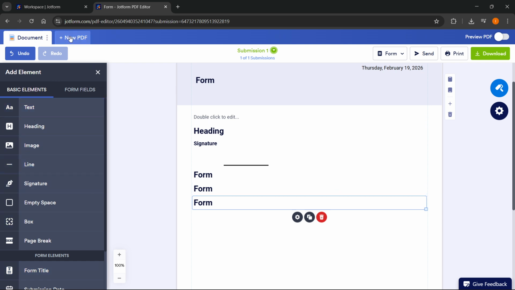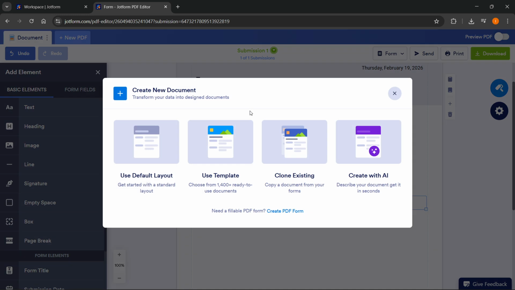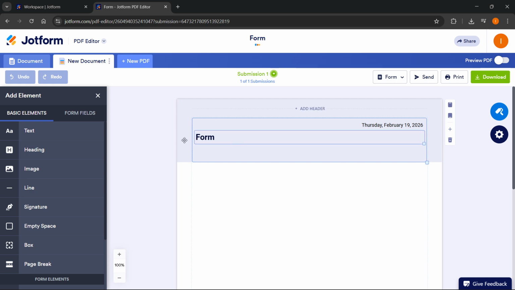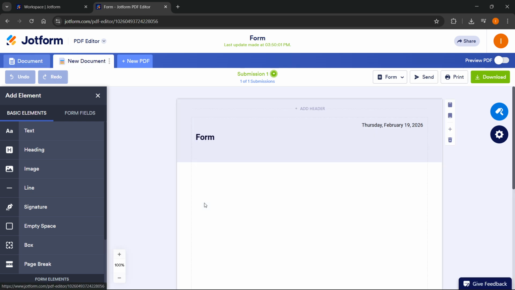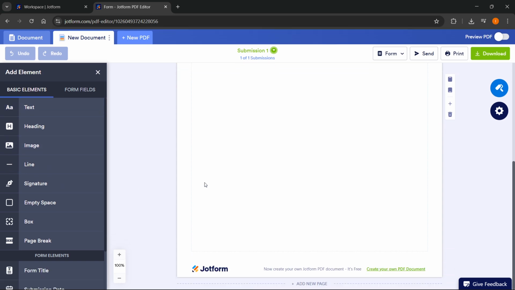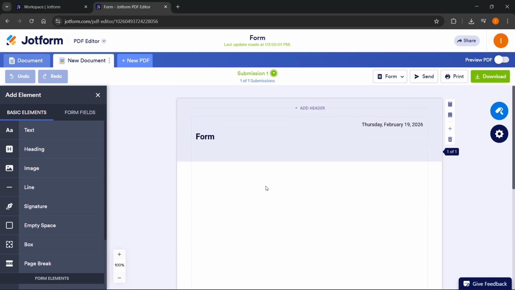Now you could also create a new PDF top left over here, and then you could just use a template or use default layout. So if I click on default layout over here, there we go. It's going to open up a default layout, which is like a default form, and I can start creating it by adding these elements here on the left. So that's the basics of how you do it, okay?